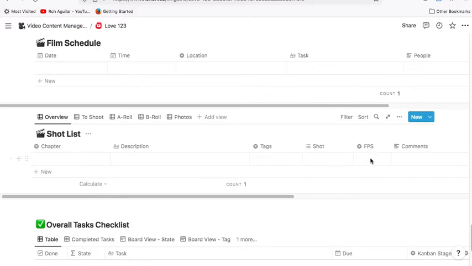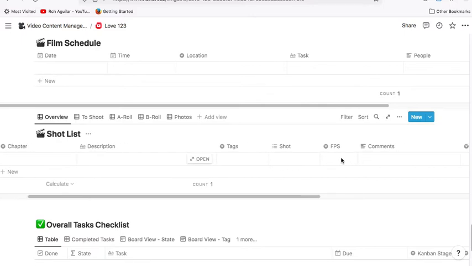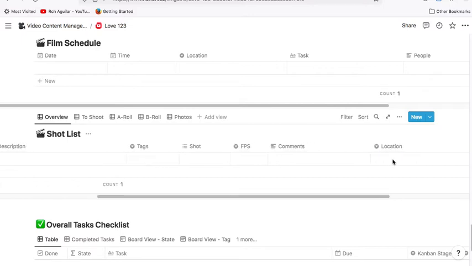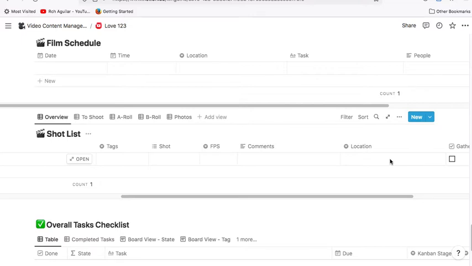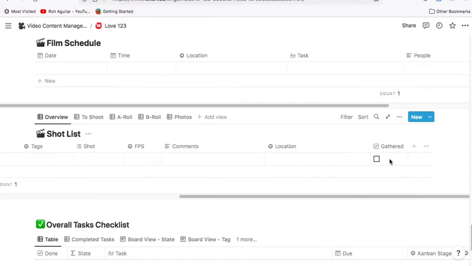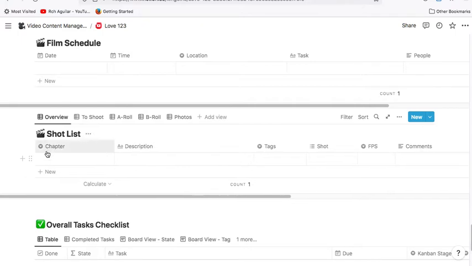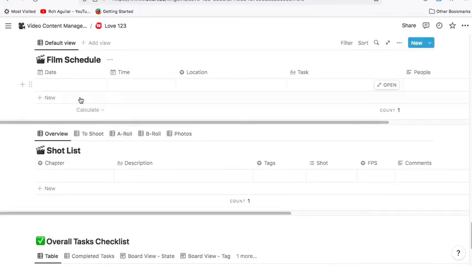What type of frame rate are you shooting it at? I want to shoot it at 24 frames per second, 30 frames per second. You put a little note here. What's the location? Where am I shooting this? Like I said before, maybe in the kitchen, maybe in the car, maybe you're skydiving, maybe in the airplane. The list goes on. You create your shot list and you create your film schedule.